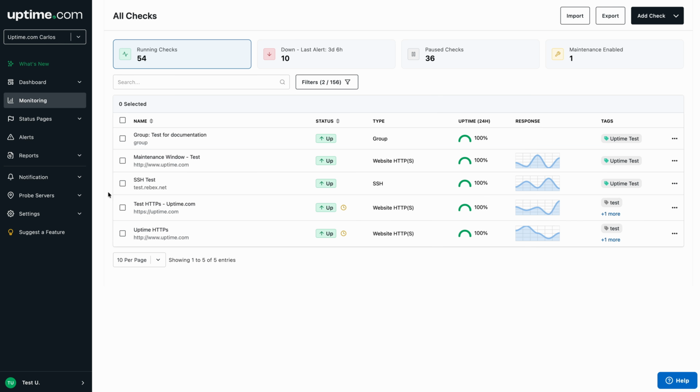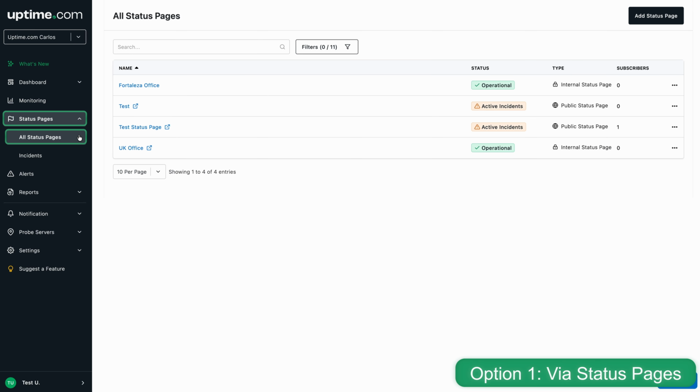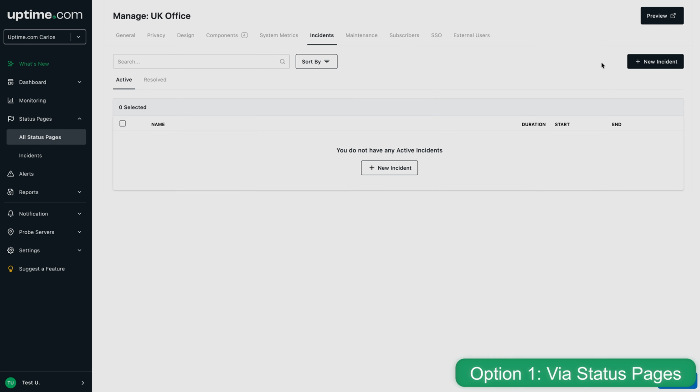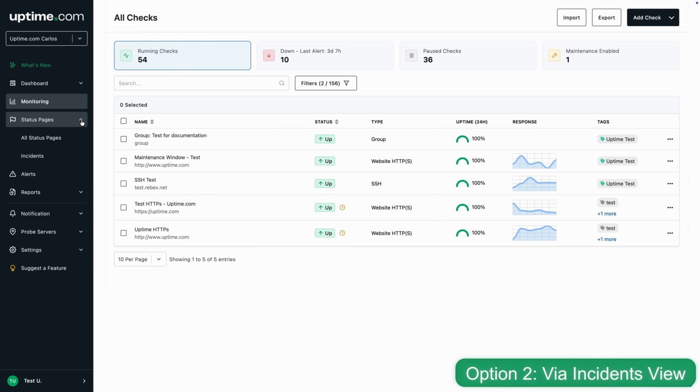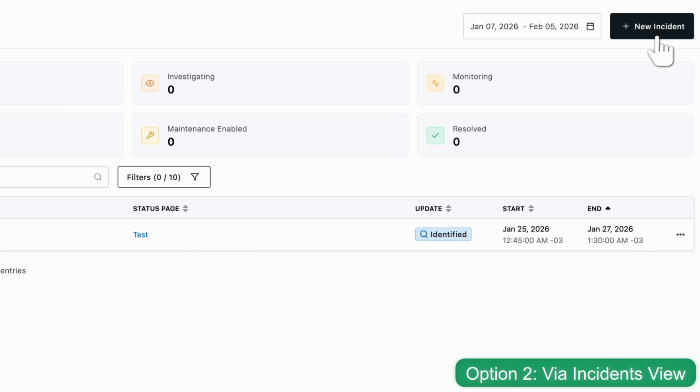There are several ways to add incidents in Uptime. You can click Status Pages, then All Status Pages to display the All Status Pages view. Locate your desired status page and click More Actions, then Add Incident. Alternatively, while managing a status page, click the Incidents tab, then click New Incident. You can also click Status Pages, then Incidents to display the All Incidents view, and from there, click New Incident.